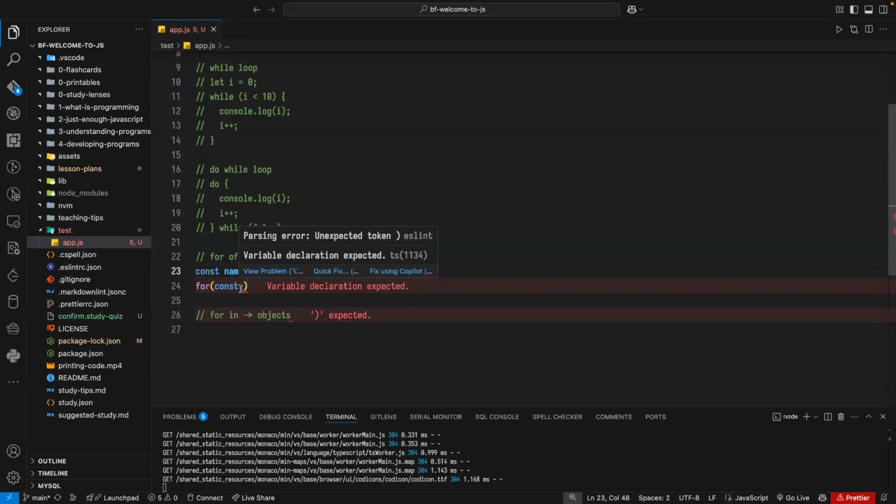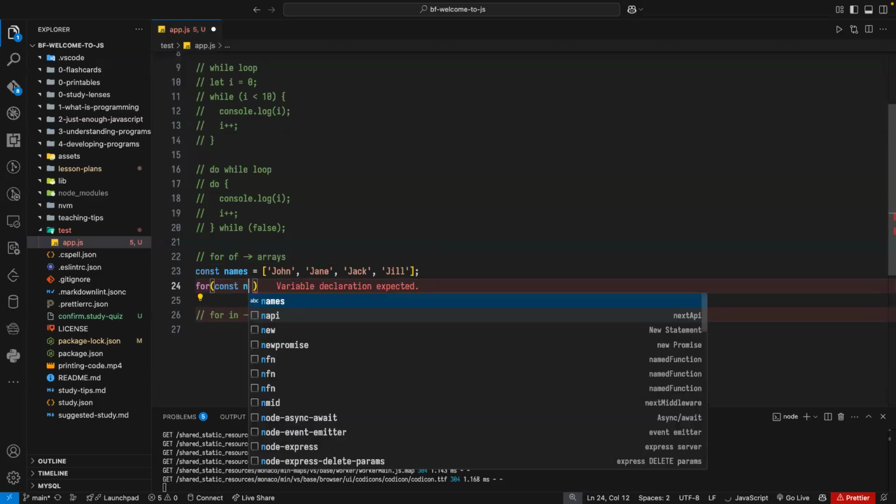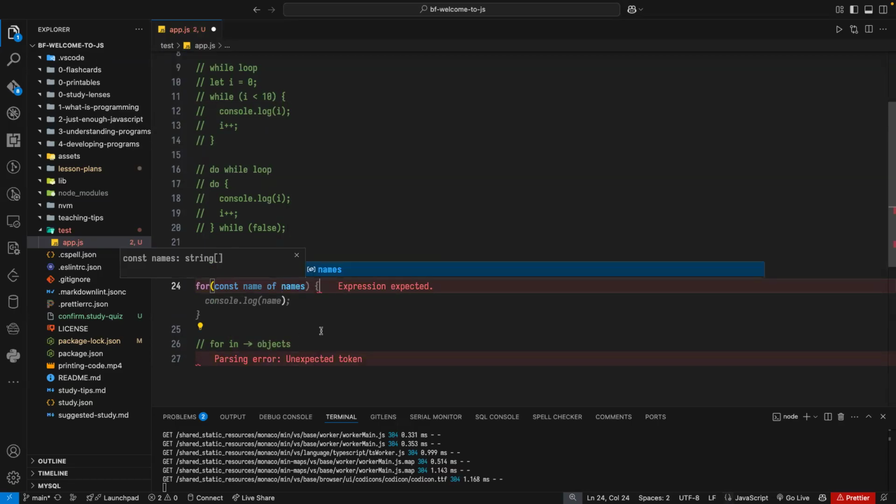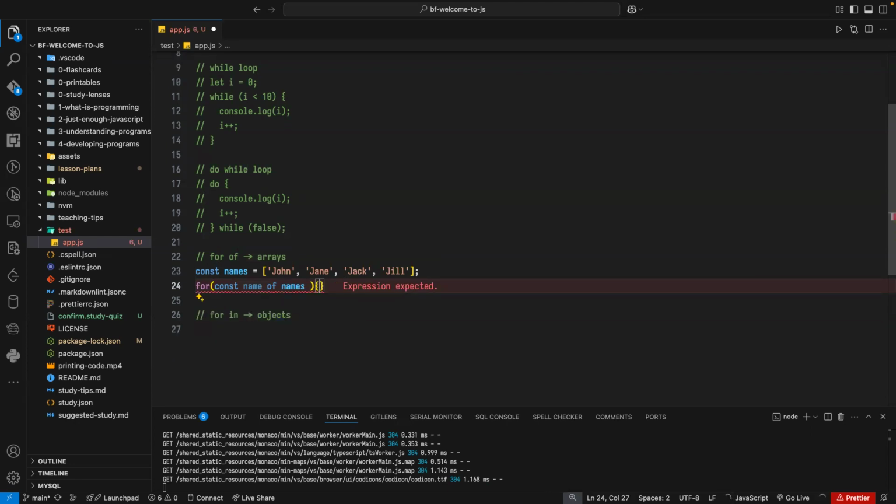Now I need to declare a variable as well here. Because I have names as a plural, it does make sense to name it name as a singular. So for const name of names, what do I want to do? Well, I just want to log the name for now. So let's try to log the name.